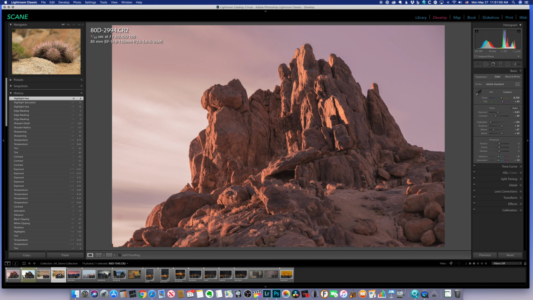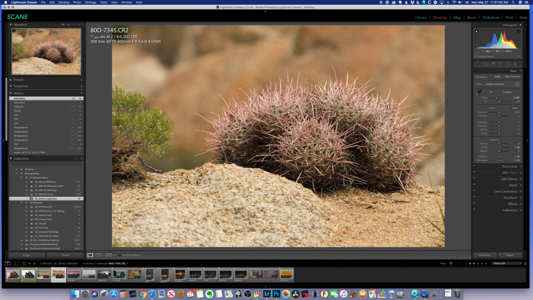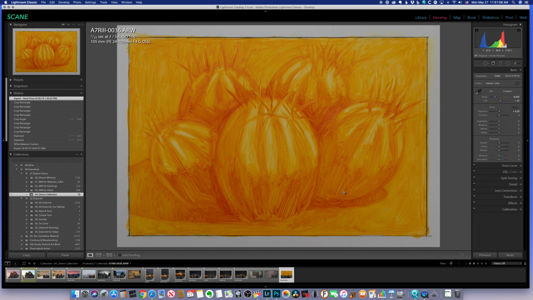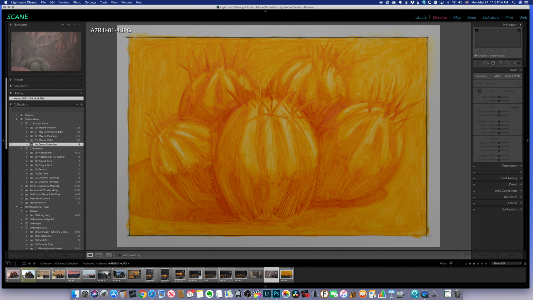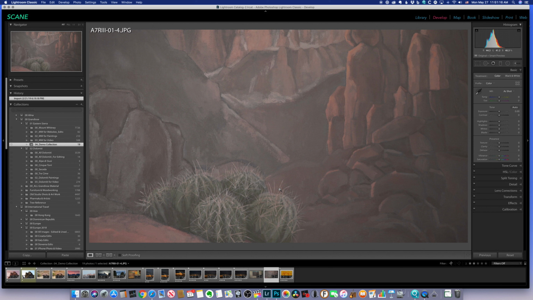Here's another one that was taken as reference, and I've done a bunch of little drawings and studies and stuff like this, for instance. And of course, here it is in this other painting. So those are reference photos.